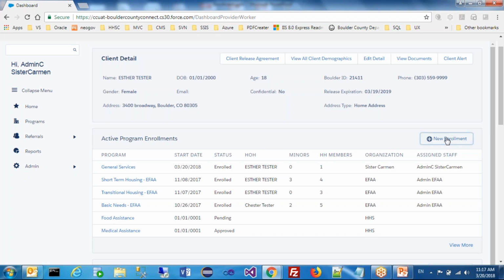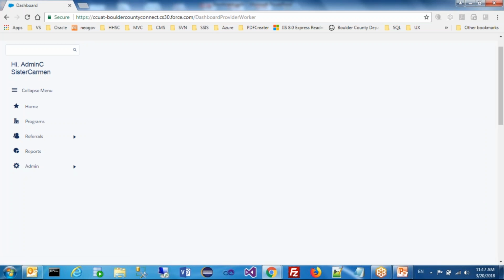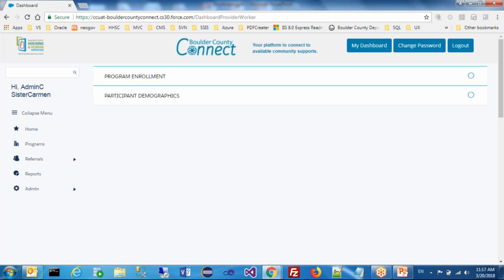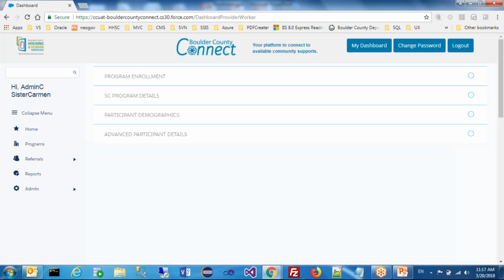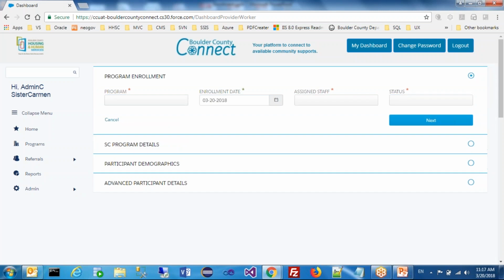So click the new enrollment. Usually it's faster than this because I'm in the UAT environment, so it's kind of slow. But you can see there are 4 steps you need to fill in, and I'll explain them one by one. The first one is program enrollment. It's basically which program you are trying to enroll in. The enrollment date defaults to today's date, but you can change it.